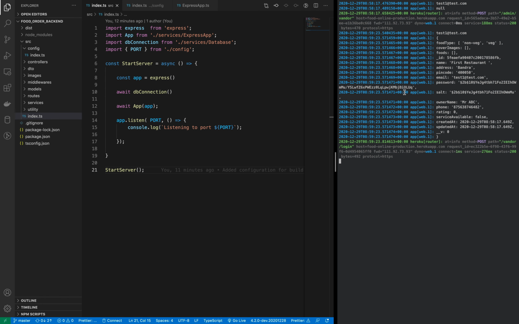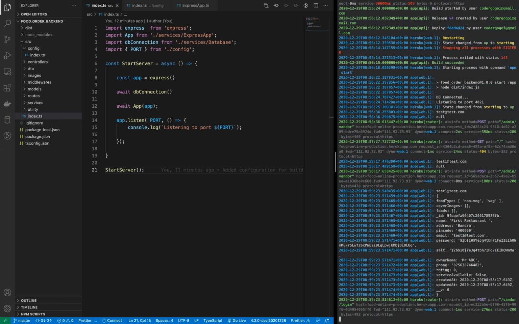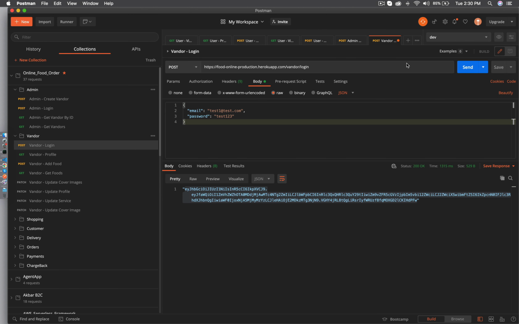You can get the logs from here. For getting logs, you need to use heroku logs, that's the tail, right? So you can get the whole bunch of logs of whatever is happening in the server. All right, so now it is perfectly working fine from our Heroku server.